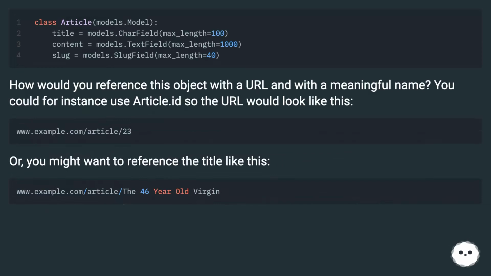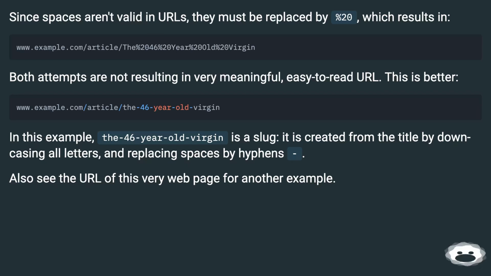You could, for instance, use the article ID, so the URL would look like this. Or you might want to reference the title like this. Since spaces aren't valid in URLs, they must be replaced by %20, which results in this. Both attempts are not resulting in a very meaningful, easy-to-read URL. This is better.